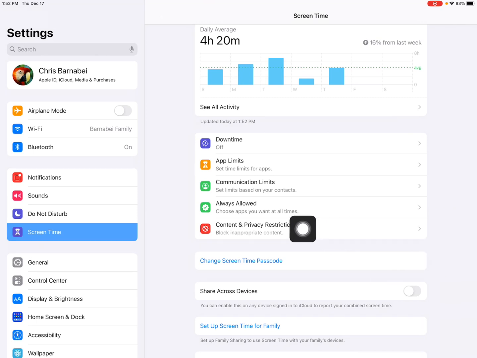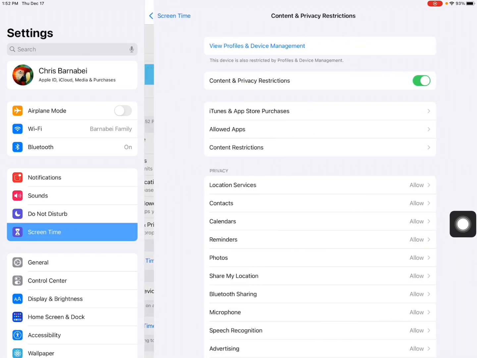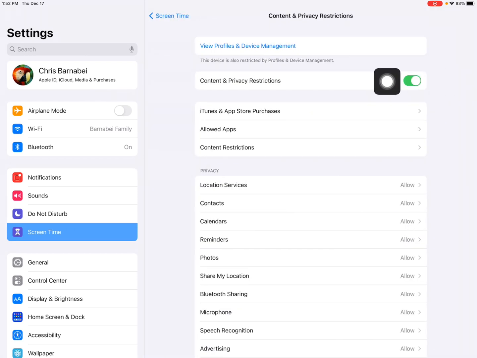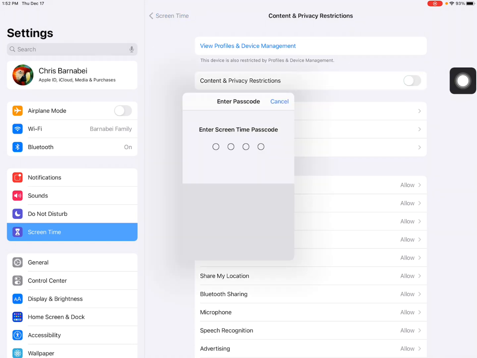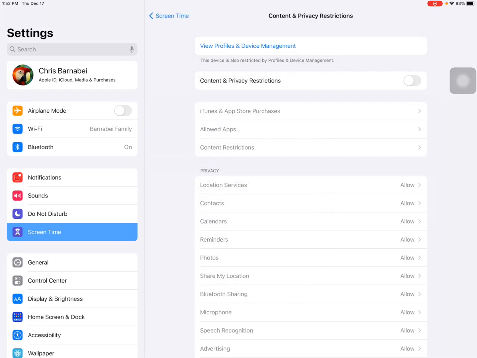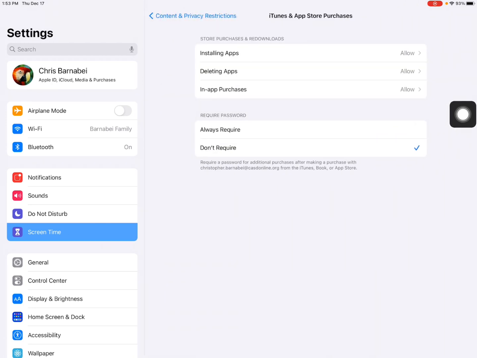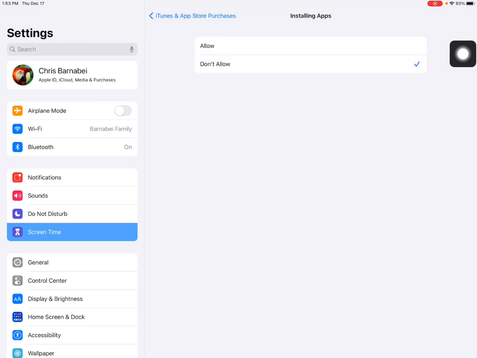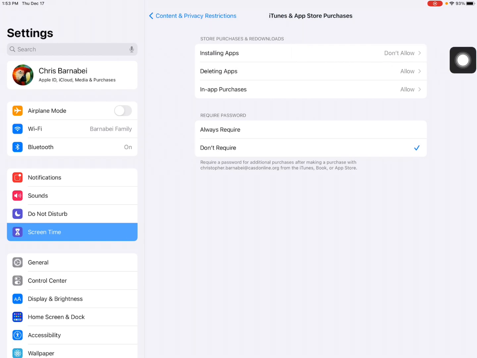So the next step is we will go into Content and Privacy Restrictions. If Content and Privacy Restrictions is not turned on, make sure you click on that switch. You might have to enter the passcode and then turn that on like that. First thing is going into iTunes and App Store purchases. In here, what we want to do is don't allow installing apps. So what that will do is prevent access to the App Store, and then we require passcode. We want to say always require.